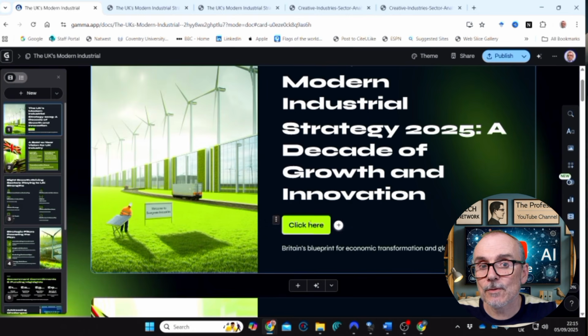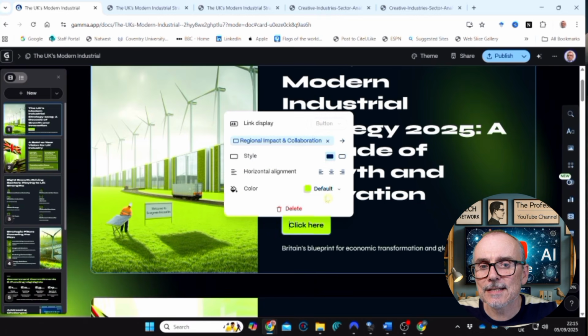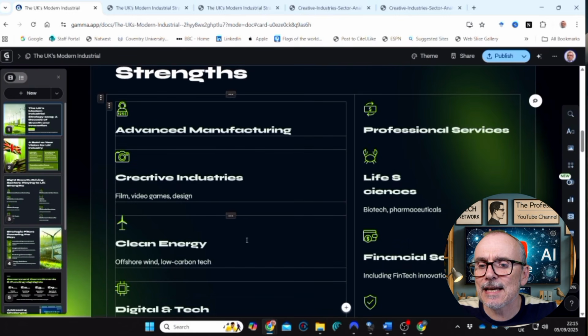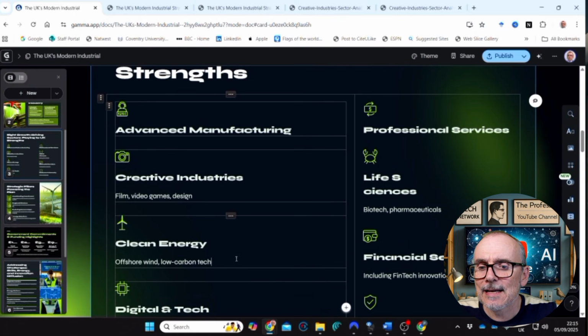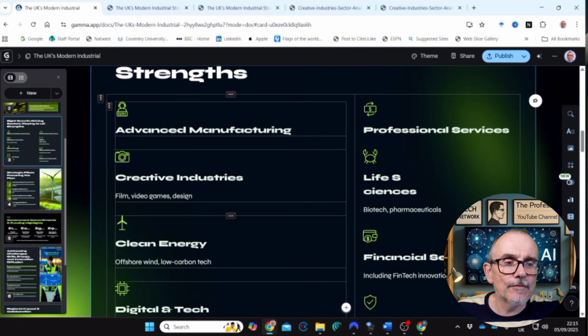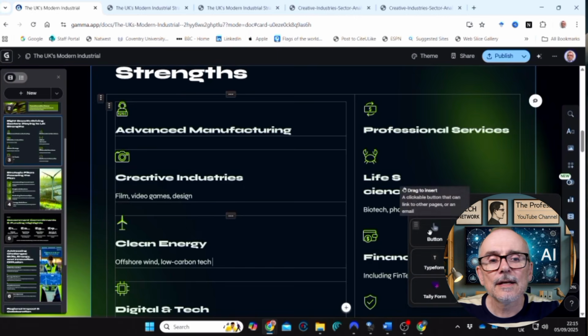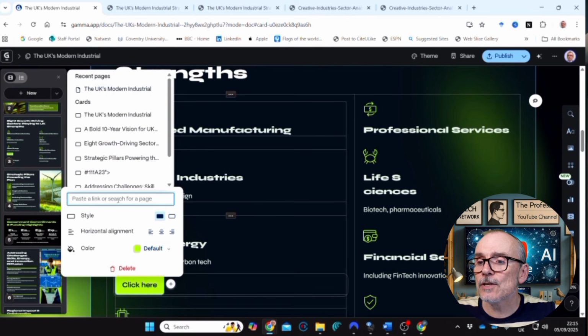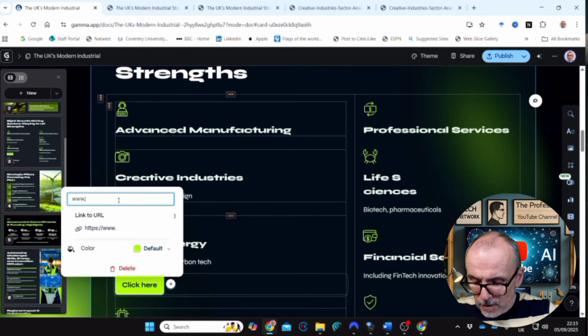And there it is. So we've got a button, and you can add another button. You can create a box around it, but there we go. That button should take us down to regional impact. Let's go down a bit further and see if we can add a button that takes us to a web page. So www.